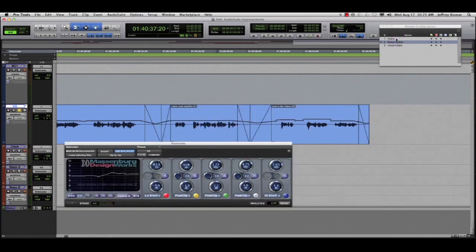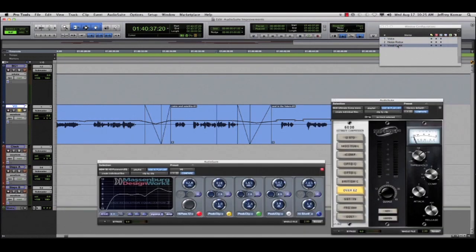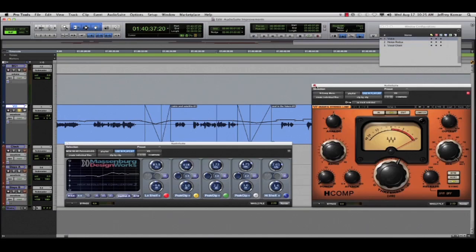If we go back to our voice chain, you can see obviously I've got my Massenburg EQ and I've got a hybrid compressor. If we go to the vocal chain, you can see I'm actually using the same EQ, but with different settings. So this is really powerful in terms of being able to save a setup depending on the production task at hand. I'm just going to bring up our EQ only for a second here.